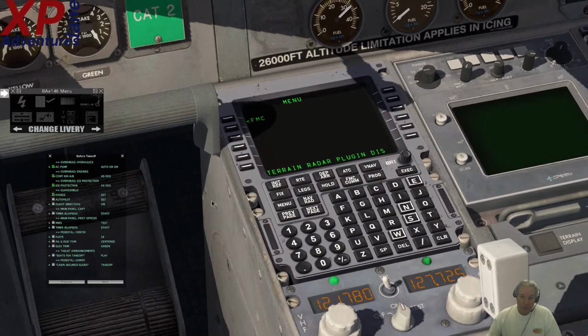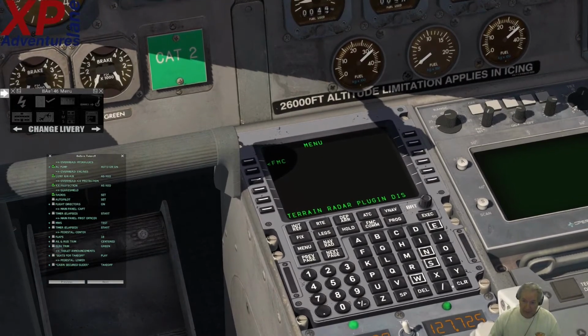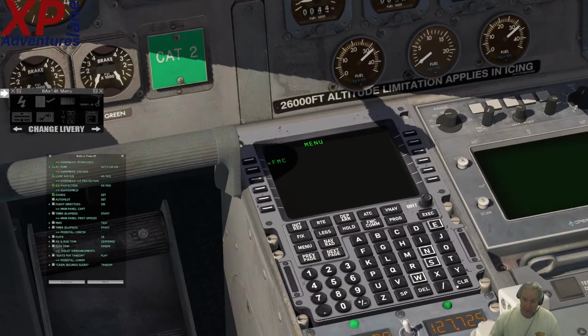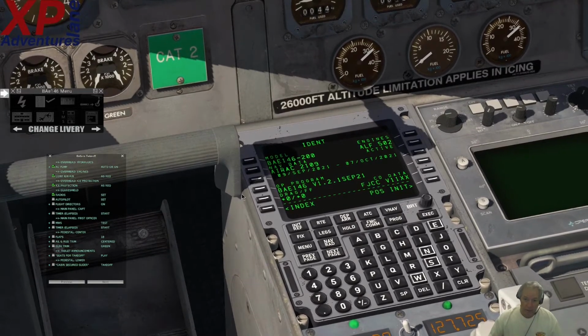So that's that. So anyway, that's why you see that radar information there. So let's go ahead and see if we can clear this and get rid of it. Okay, so first off, we're going to click on the FMC. It tells you all about it.